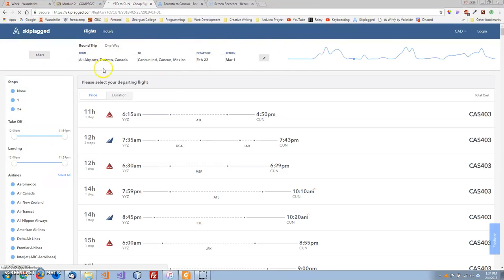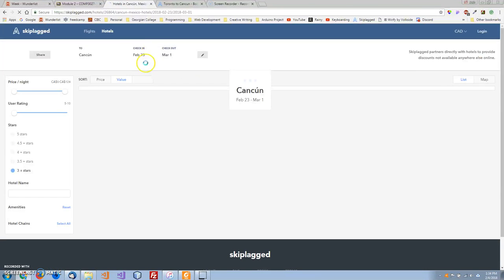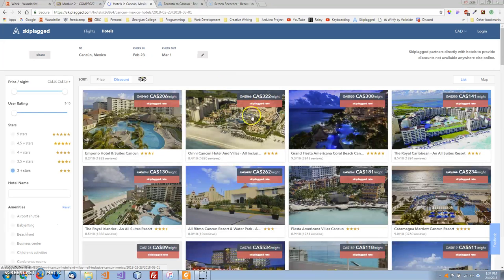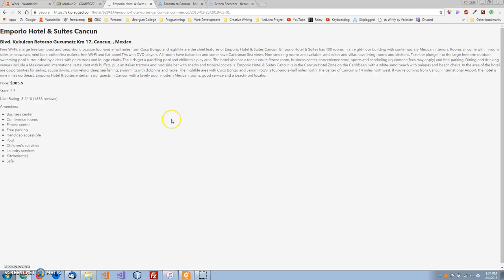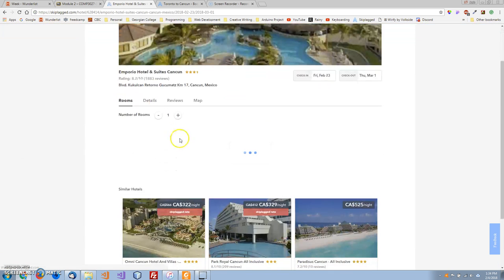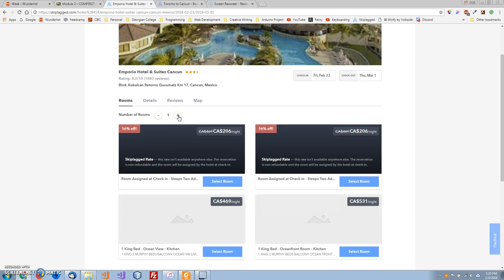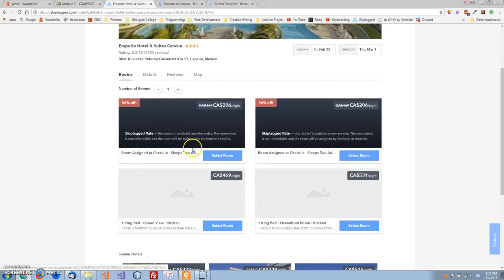For example, if I wanted to get a hotel right now, one thing that's kind of nice is it knows it's already looking in Cancun because that's where my flight was going. But say I'll pick this one. It's got a good location, right? Say we want one room. Wow, 56% off. That's awesome. So we're going to select this room here.